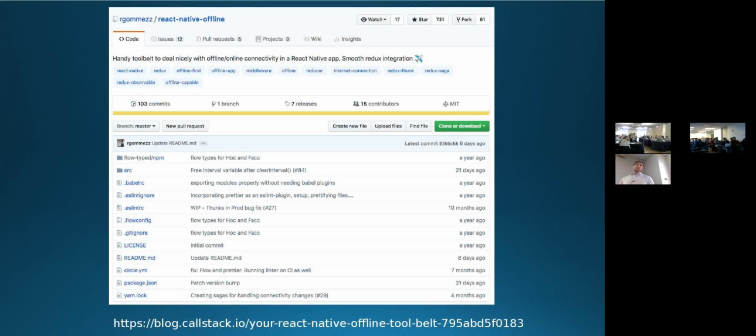So I did some Googling around and I found this awesome little library called React Native Offline. It's built as a handy tool belt to nicely deal with online and offline connectivity in React Native apps. Smooth Redux integration, which I love. That's awesome. And those of you that have had to build connectivity-dependent apps before might be asking the question, well, why not just use netinfo?